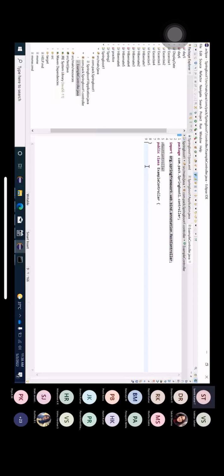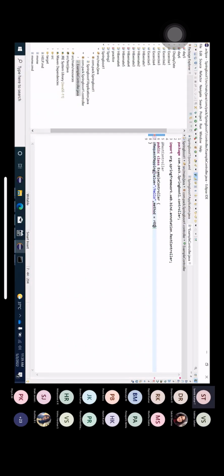In order to give the request, what annotation do we have to use? Request mapping. Now go inside the class and type @RequestMapping. Inside your bracket, value is equal to double quotes /hello. So I'm going to give the request /hello, comma, method is equal to RequestMethod.GET. Method is equal to RequestMethod.GET. Import it first.